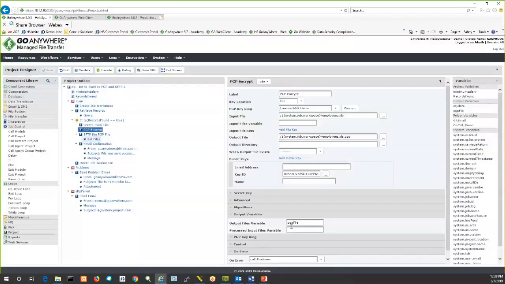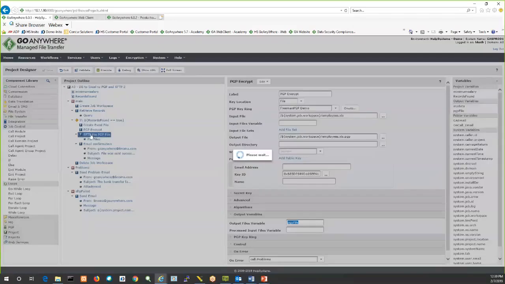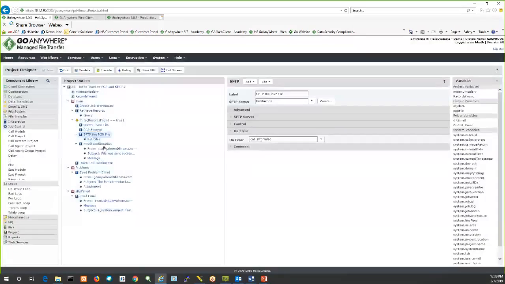And this encrypted PGP file, I can turn on and send through secure FTP. So you can kind of see how it walks through it. Some email confirmation. Some people really like to have that, or really require that in the process, to know that the email was sent out or the document was transferred. We're going to clean up the workspace and then a couple of different problem handling.